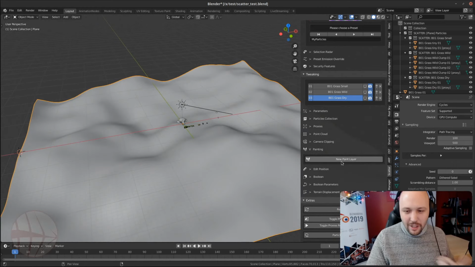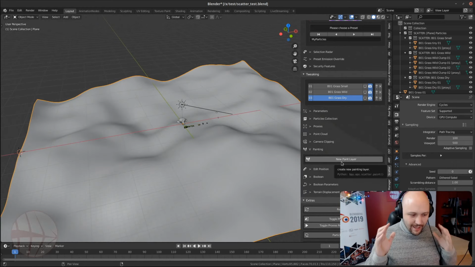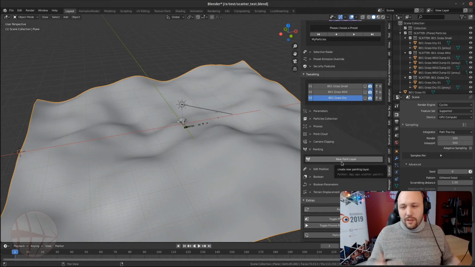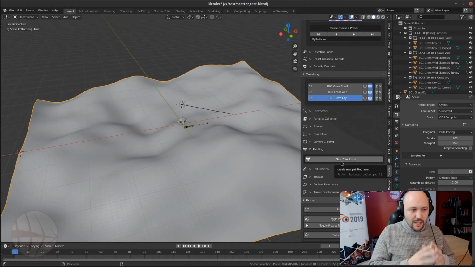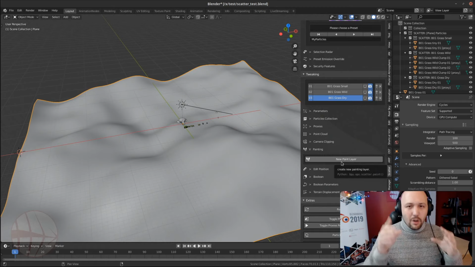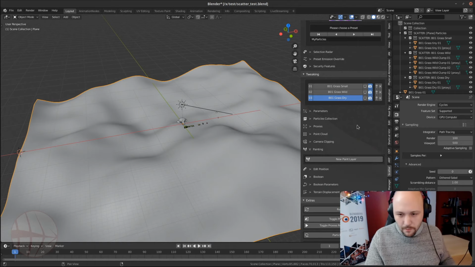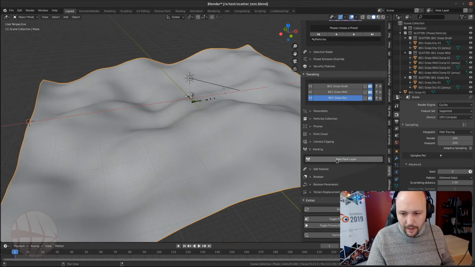So we can create a new paint layer, and you may say, okay, we are already able to do this with vertex color and particles, and yes, you are able to do all of this just with particles. But the problem is not that you are not able to do this, it's that this is made in a convenient way to do it fast and efficiently. So it's way better. So we go to new paint layer.